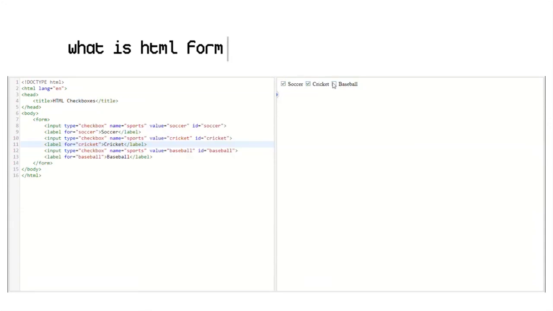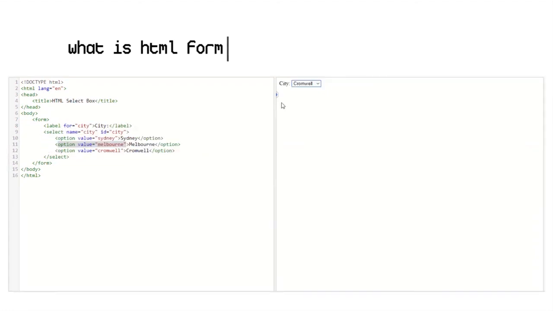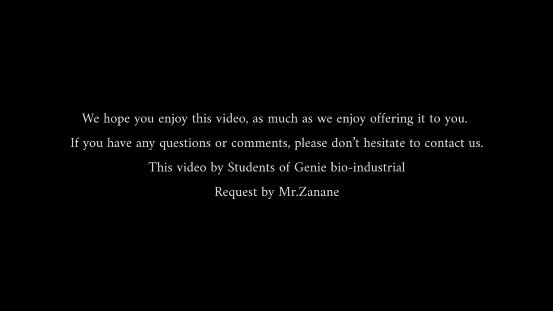Checkboxes allow the user to select one or more options from a predefined set of options. It is created using an input element whose type attribute has a value of checkbox. Here is an example of a checkbox that can be used to collect information about users' hobbies. A select box is a drop-down list of options that allows users to select one or more options from a pull-down list. A select box is created using the select element and option element. The option elements within the select element define each list item.